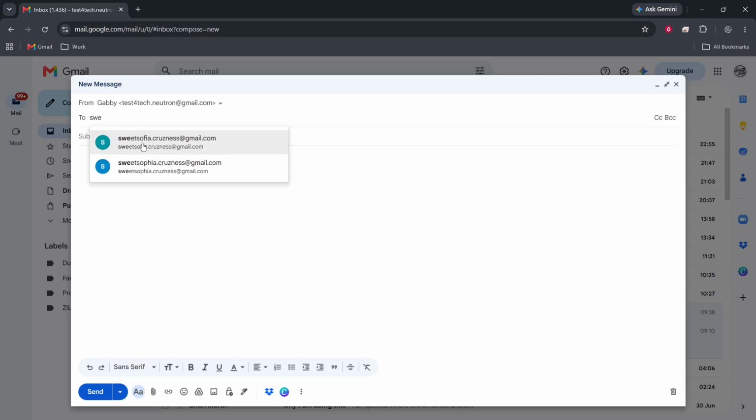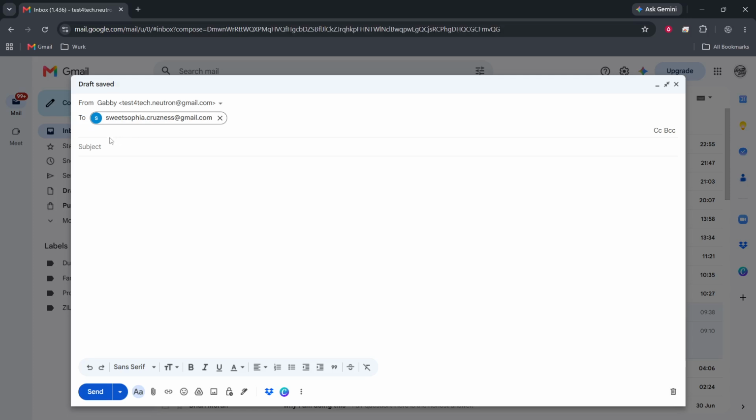In the To box, enter the recipient's email address. Make sure to type it correctly to ensure your email reaches the right person. You might see suggestions if you have previously emailed this contact. This feature helps save time and reduces errors. Be attentive, as a small typo can lead to your message being sent to the wrong person.